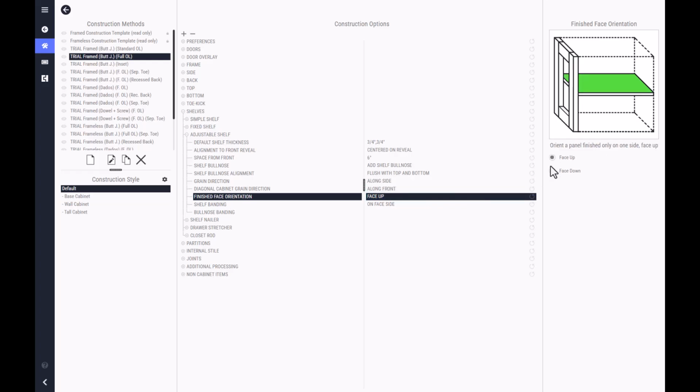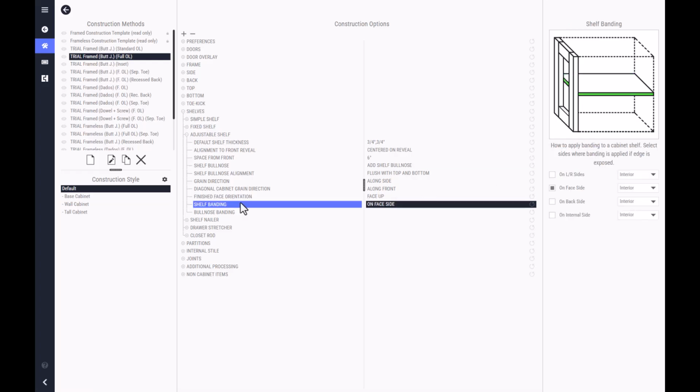The last selections are going to deal with banding for the shelf and bullnose. In these selections, you can choose where the edge banding is applied: left and right sides, the face side, the back side, or on the internal side.